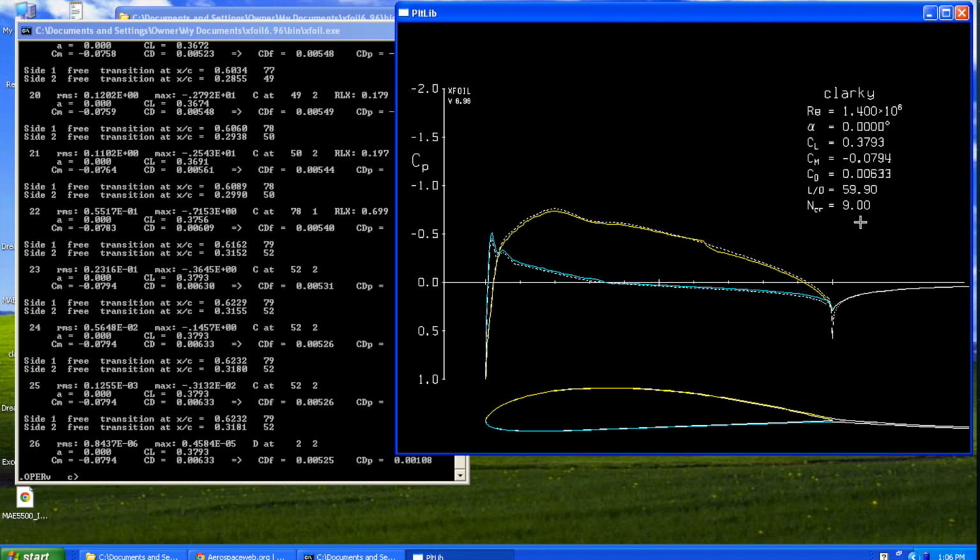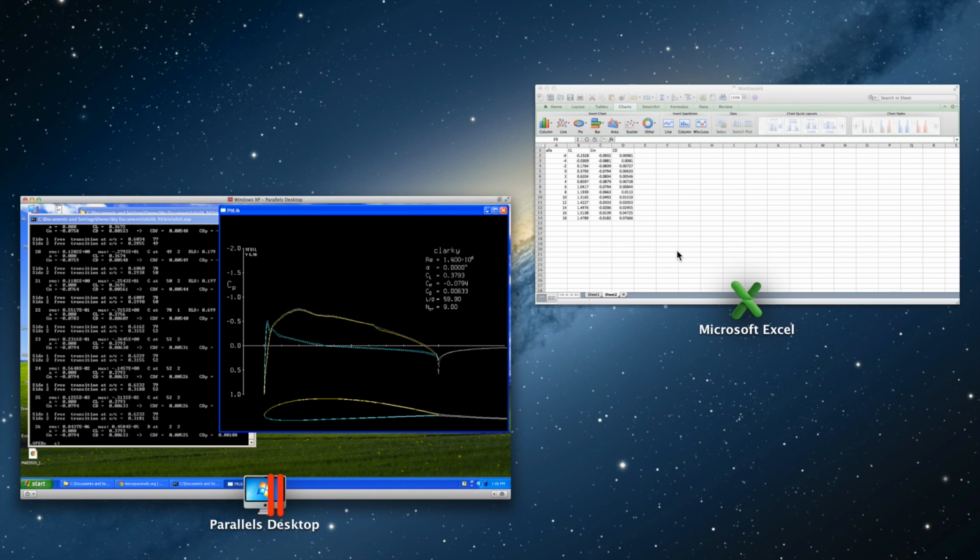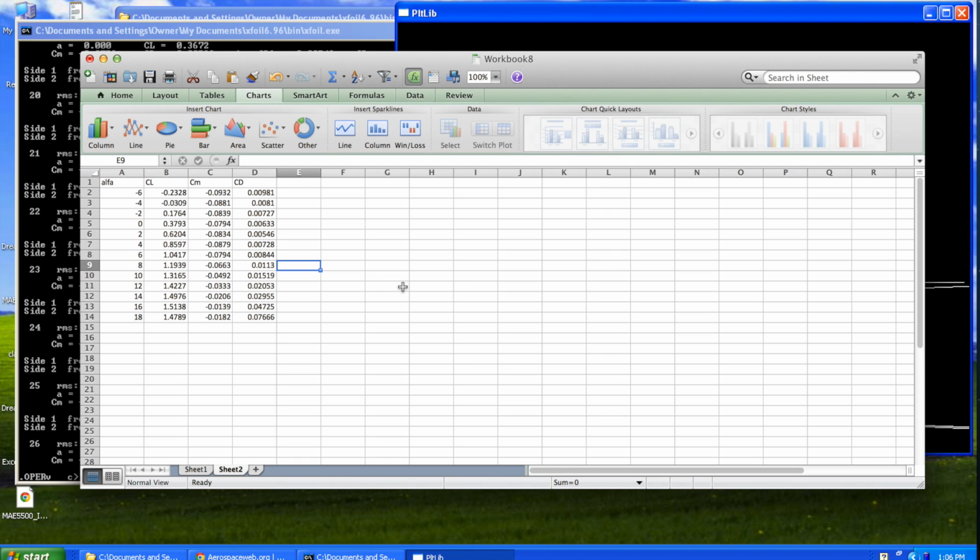But in general, I leave that as a default, and now I'm going to copy this lift, moment, and drag coefficient information into an Excel spreadsheet. So I've actually run this several times already over a series of angles of attack ranging from -6 up to 18, and I've copied out the lift, moment, and drag coefficient information.